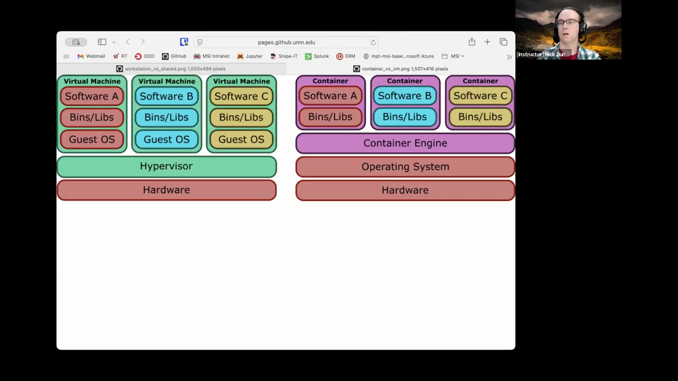Seeing and hearing none, we'll go ahead and move along with the material. Get my terminal shared here.